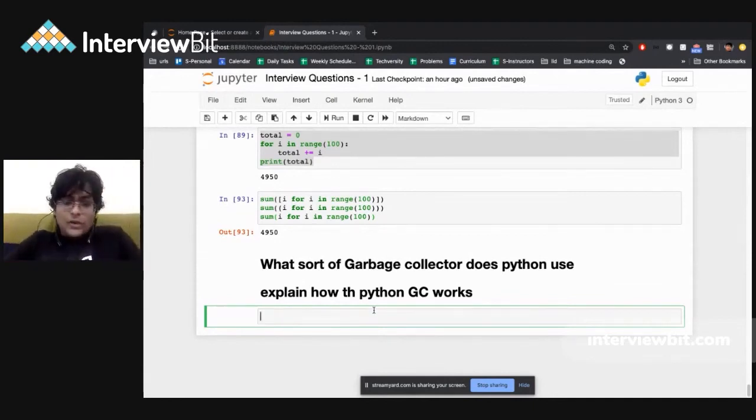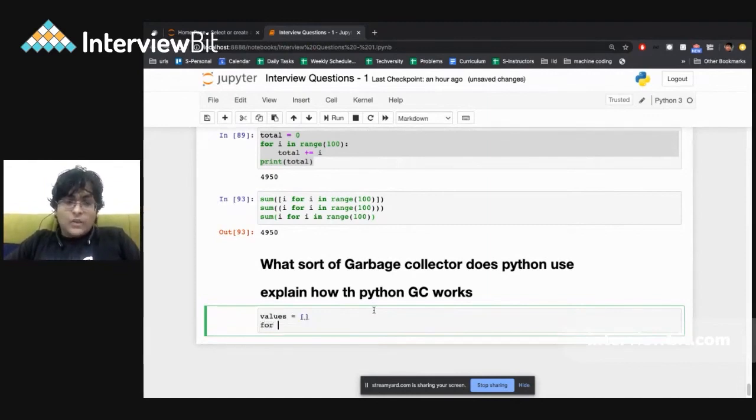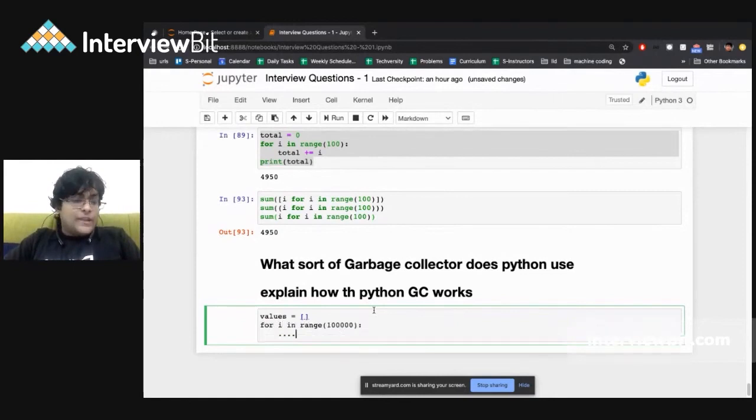So it could be the case that you are doing something like this. You have some particular piece of code. You have some values over here. You have a dictionary over here. You have a loop for i in range, let's say 10,000, and you are doing something over here and you're printing some value over here as well.